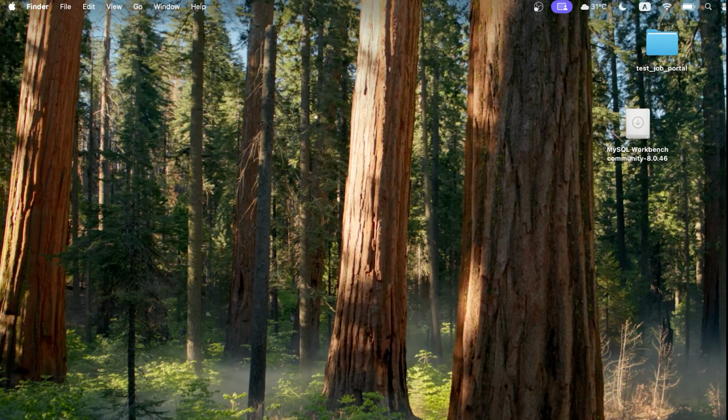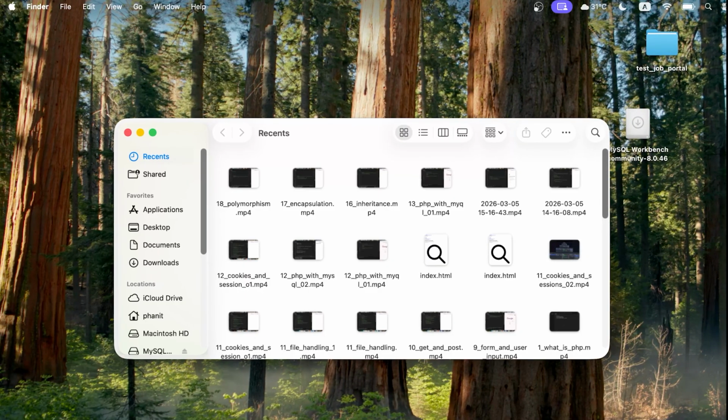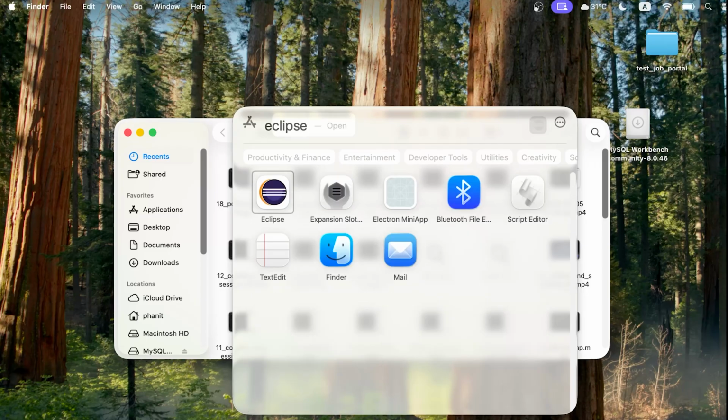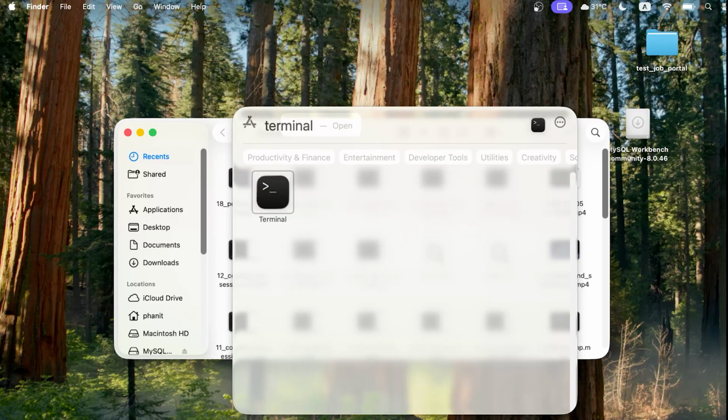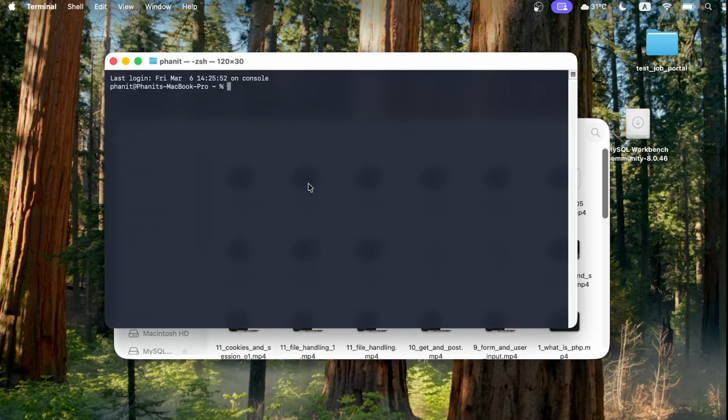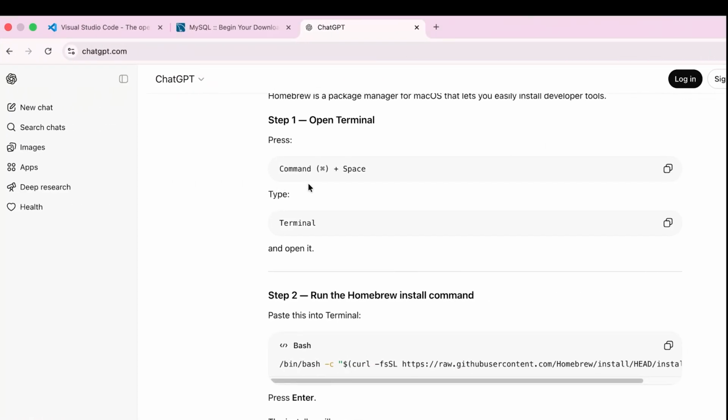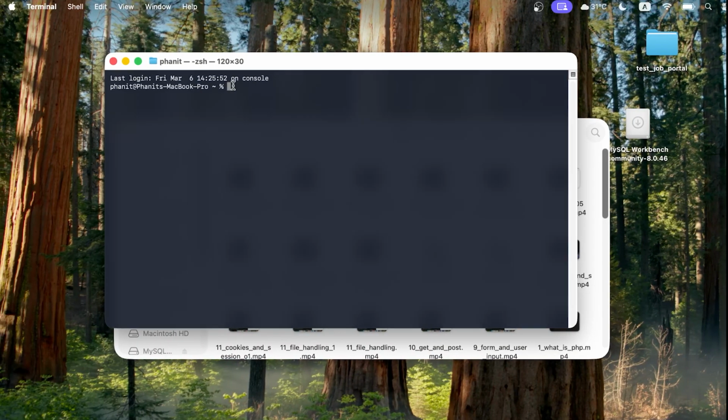Okay, then you can go to Applications, and I'm going to search for Terminal right here. Then you're going to copy this, the Homebrew install command. You're going to copy this and paste this. But I have installed it already, so I don't need to install again. But if you don't have Homebrew, you can install it and press enter. That's it.